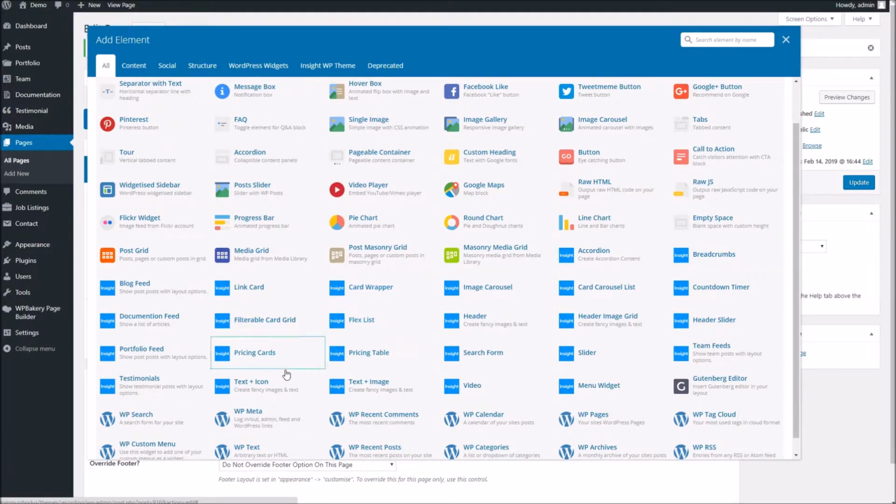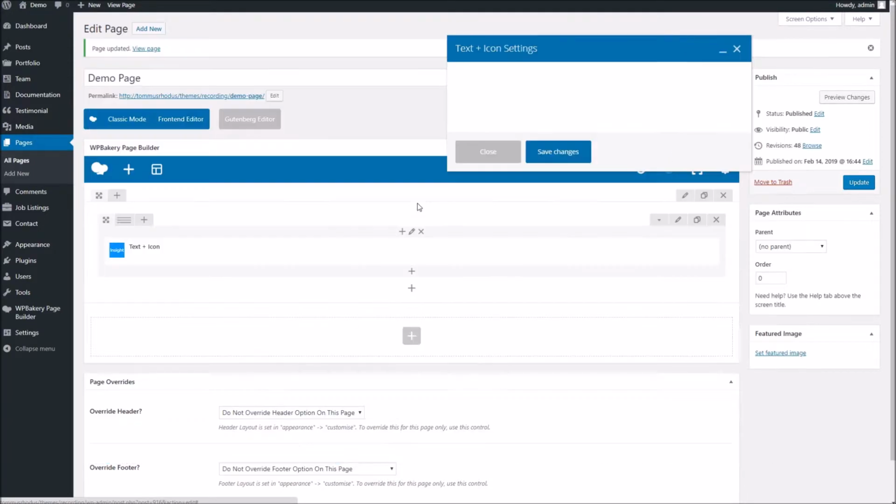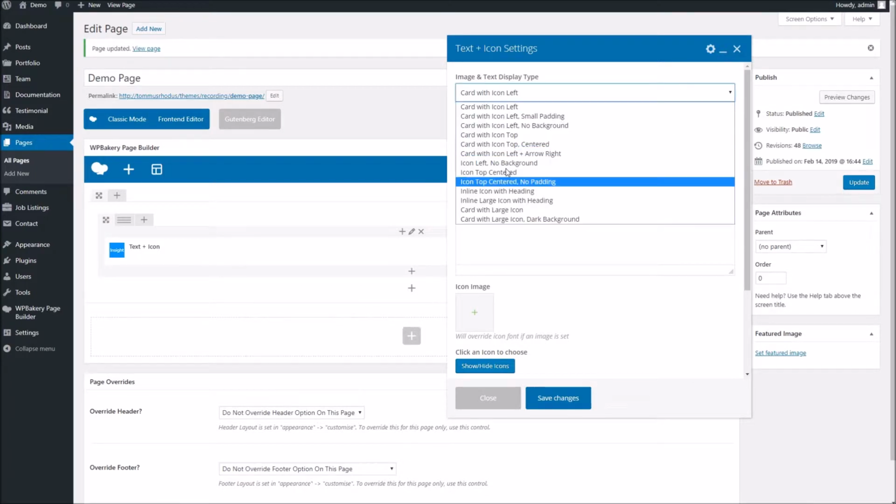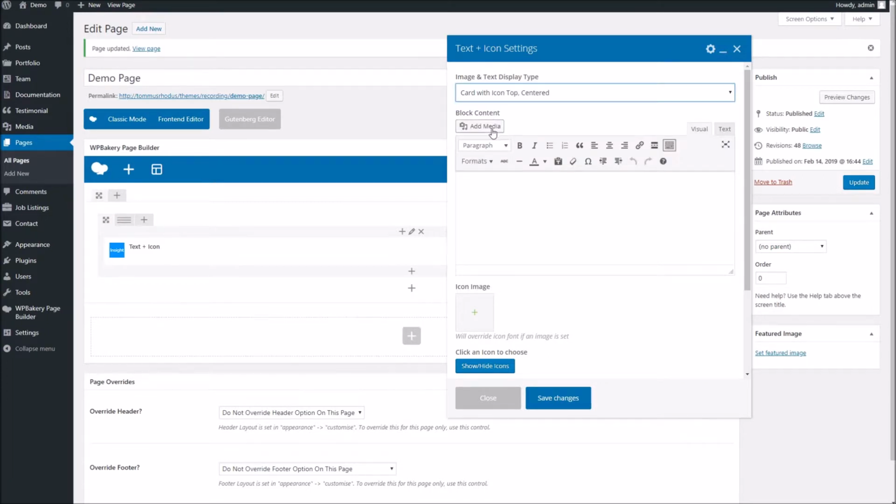Next up, we've got one of the more flexible blocks, the text and icon. This is used again fairly liberally throughout the theme, and you can see we've got quite a few different layout options here depending on what you're aiming for. So let's choose one with the icon at the top and it's all centered. We'll pop in some random text.